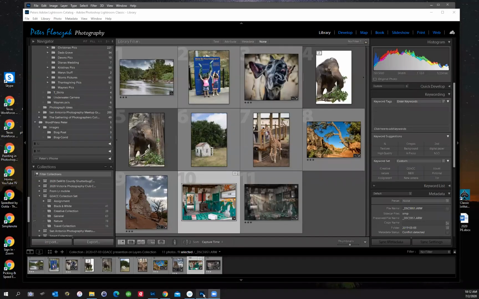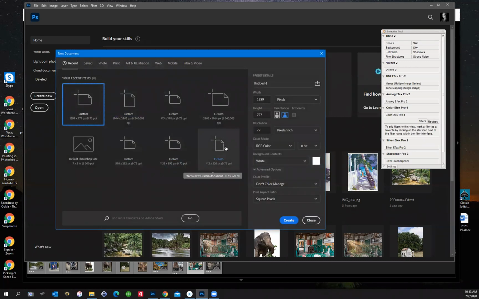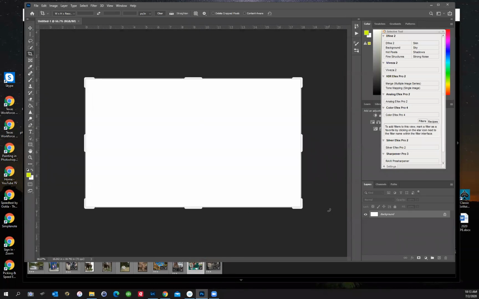Let's see if I can share my screen here. I will share screen 2. That's the one I think I want to do. Hit share. And I have Lightroom up here. Let's go into Photoshop and let's create a new document. I'll just pick a kind of random size document. Here, say create, and it will open up a document with just the background.